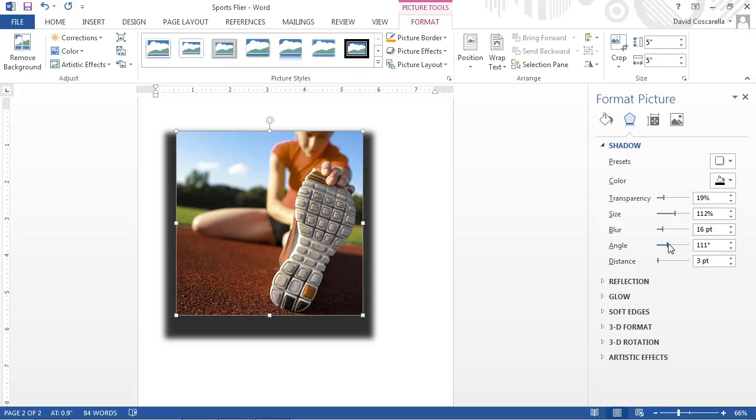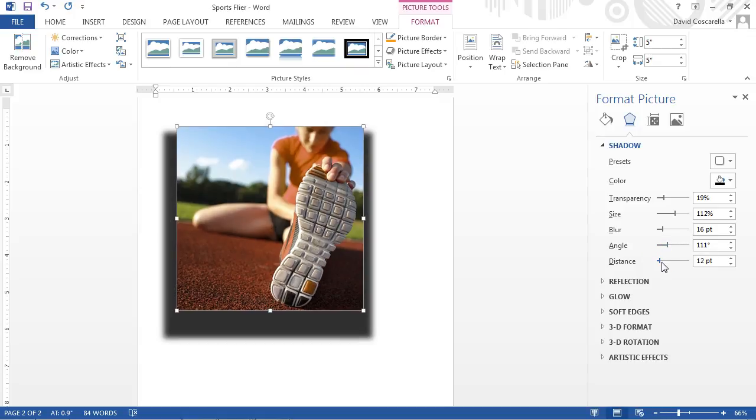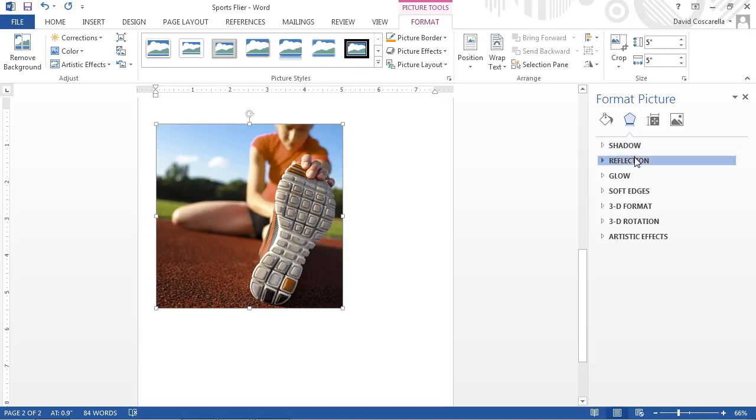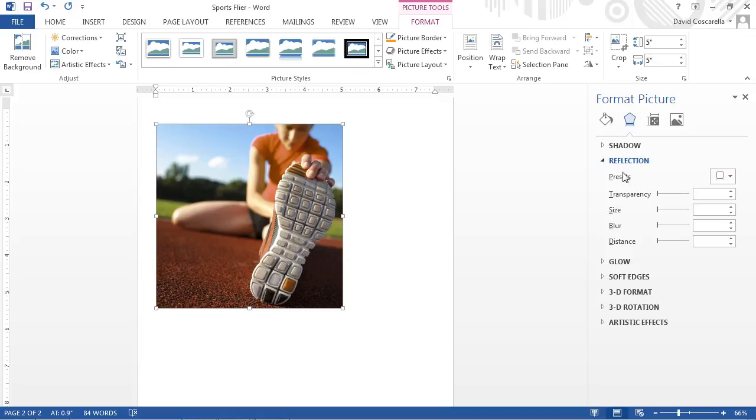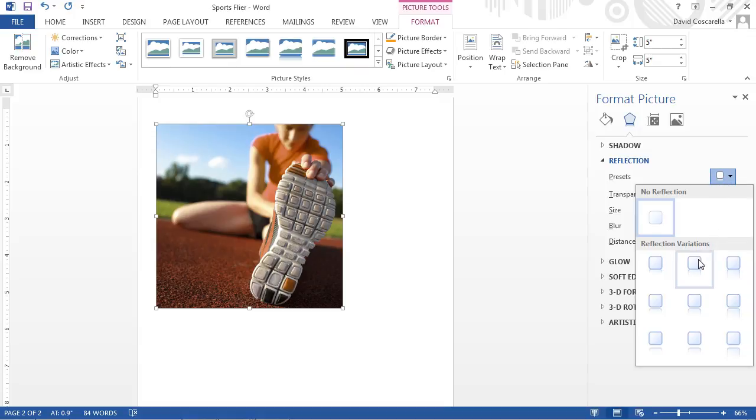You can control the amount of vertical offset that is applied to the shadow by using the Distance slider to set the amount, measured in points, of vertical offset to apply. The next category is the Reflection category. Click it to make sure that it opens so you can see your settings, and then choose a reflection from the Presets drop-down.